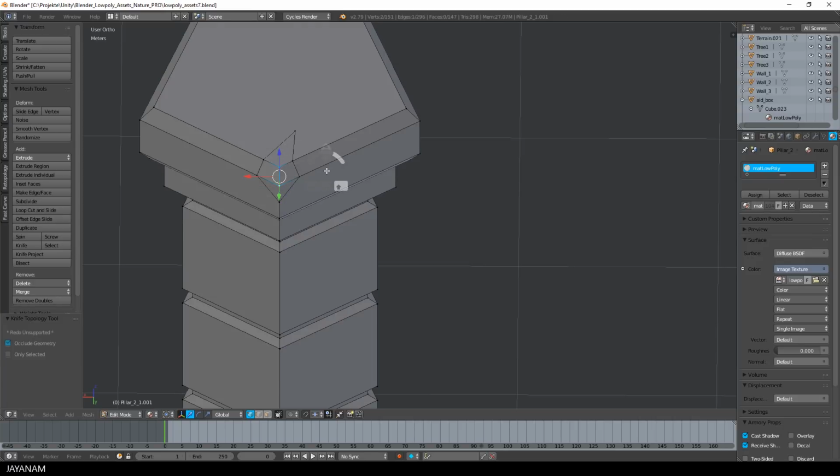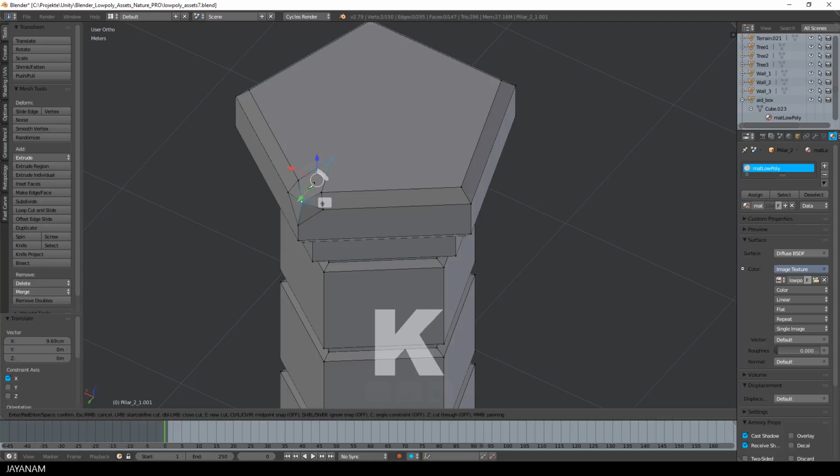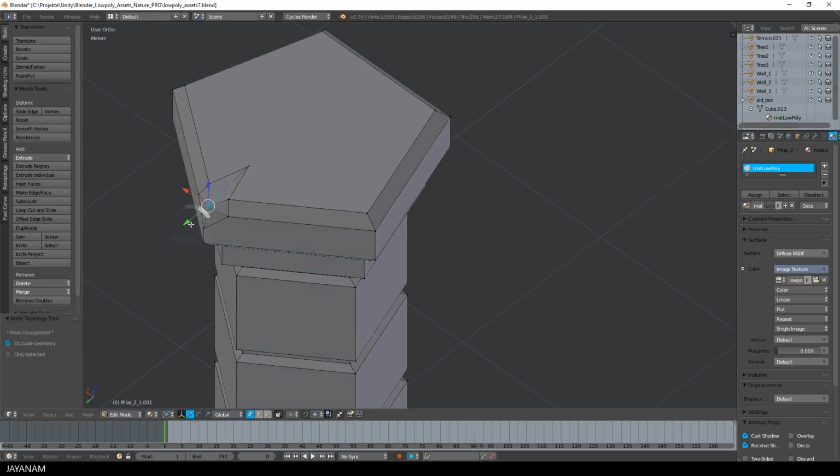Okay, once we have this shape, I select these vertices here at the center, press Alt and M and merge them. Then I go again back to the knife tool and add another cut to connect these two vertices. And now I can go ahead and select this inner vertex and kind of move it into the mesh.